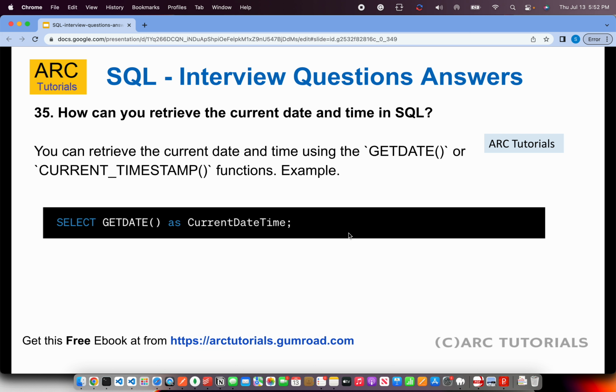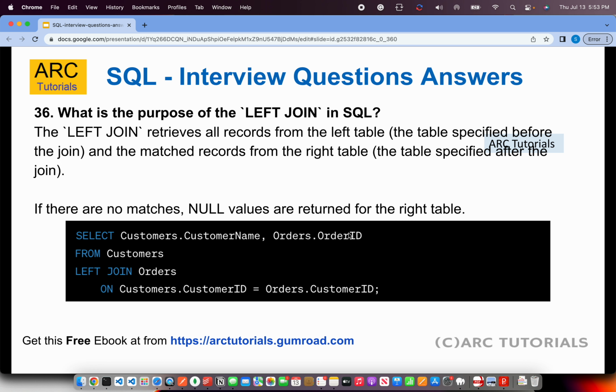How can you retrieve the current date and time in SQL? You can retrieve the current date and time using the getDate function, or you can also use current underscore timestamp. It would return you an entire timestamp, a snapshot. So the method that you can use is either getDate or current underscore timestamp. That will give you the current date and time in SQL.